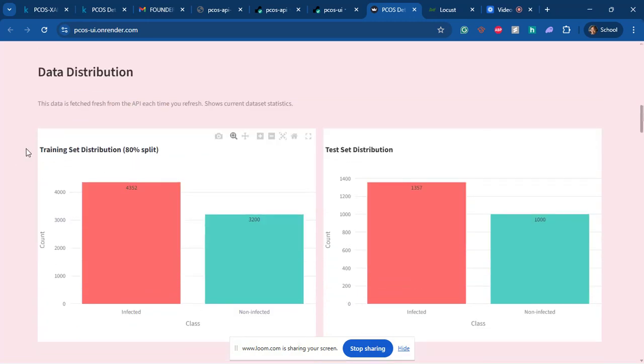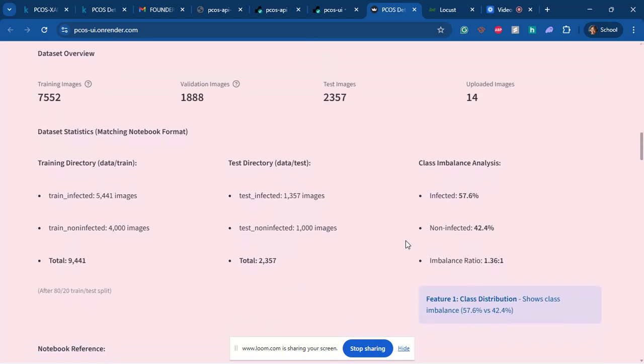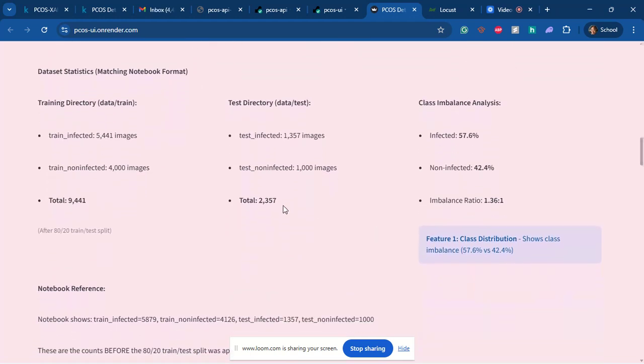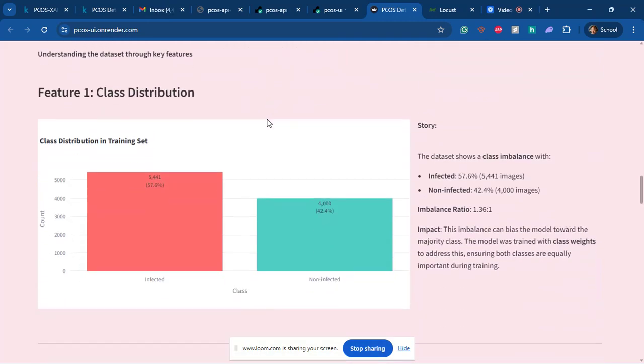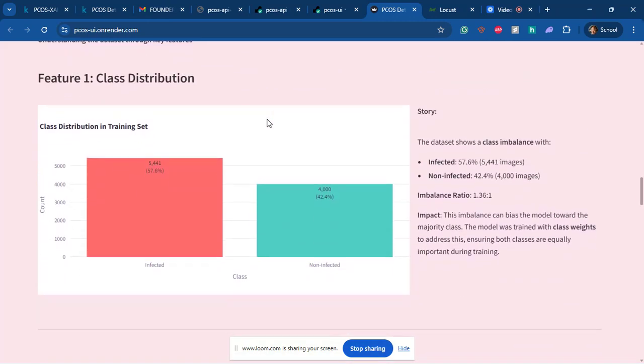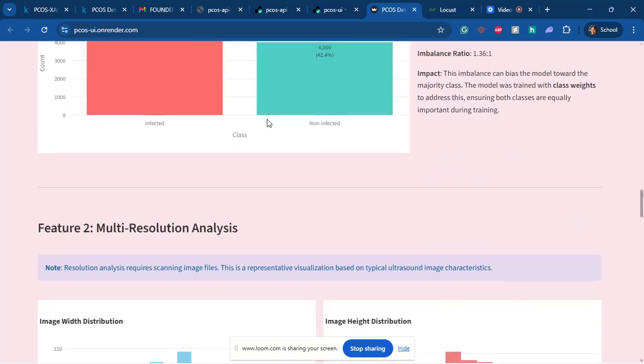So this is my data distribution. We can see here the training set distribution, 80% split, and the testing set distribution. And you can see here my data statistics: training data, test data, class imbalance. This is feature one, class distribution. It shows the imbalance ratio, and we use class weights.